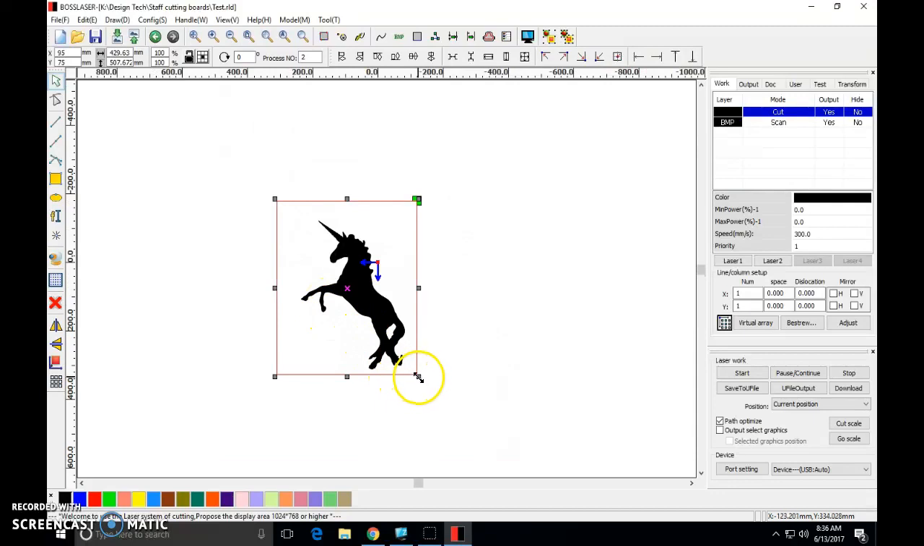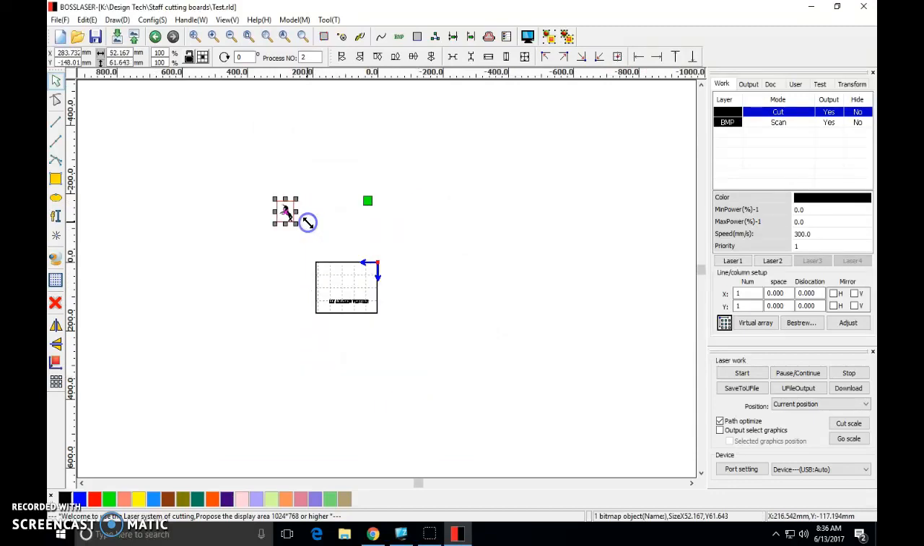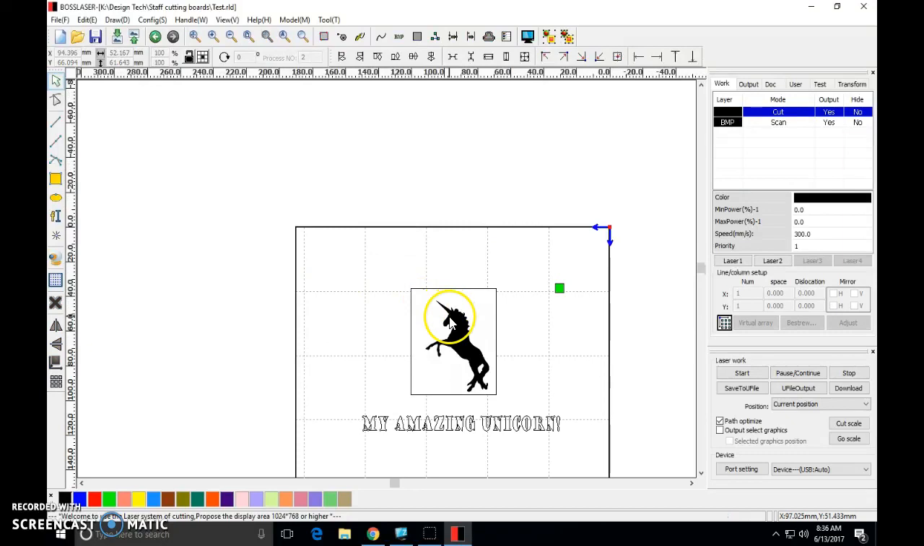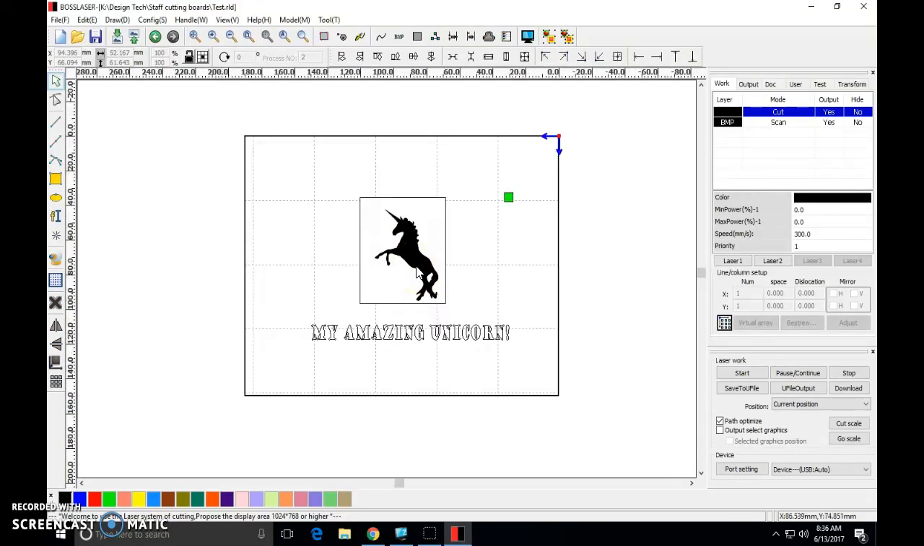Grab onto one of these corners. We're going to shrink it down. Now, incidentally, a big picture imported is a good thing. When we make pictures bigger, then we run the risk of pixelating them. If we make them smaller, the detail is only going to improve. Okay, so I'm going to drag this down into my box right here. Excellent. So, now I've got a unicorn with some words below it.